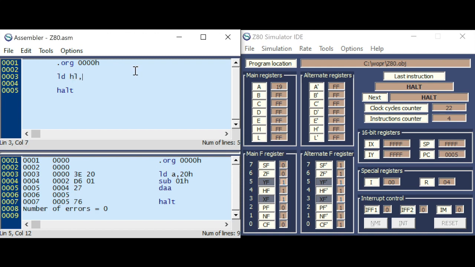So loading HL with a memory address, loading the accumulator with a value 34, and saving that value to the memory specified in HL, loading the accumulator with 1, 2, and now the 2 new commands. Rotate left decimal, we'll do it again, and rotate right decimal.